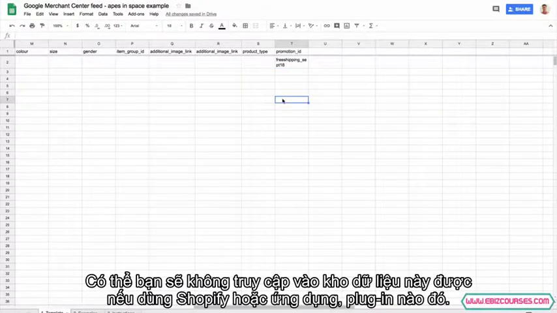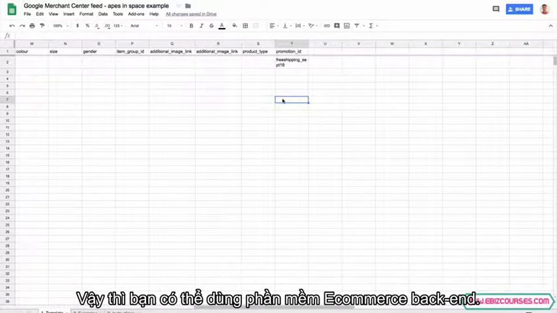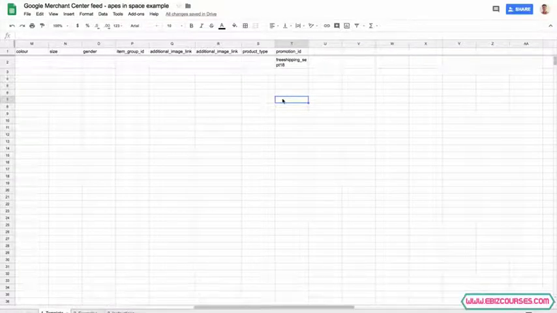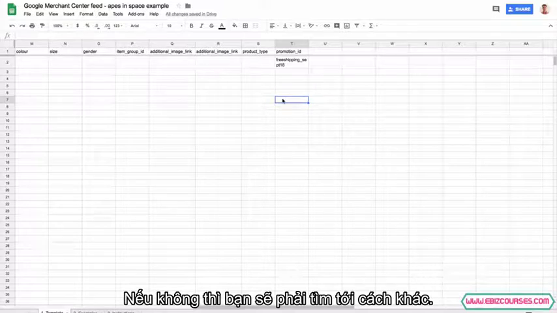So maybe you can't access your product feed like that if you're in Shopify or you're using an app or a plugin or something. So maybe you have this option to do this in your e-commerce backend. Otherwise, you're gonna have to do it in a different way.